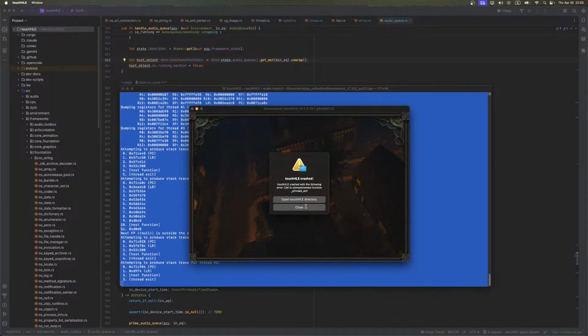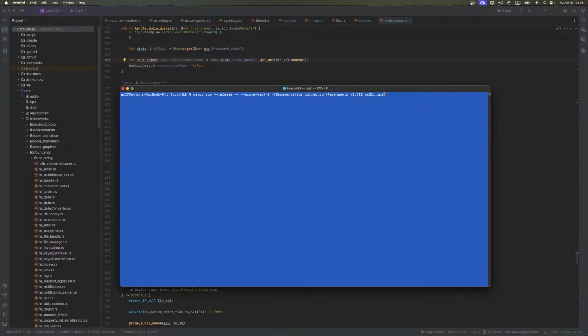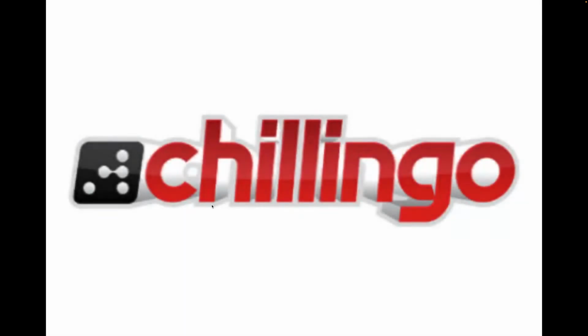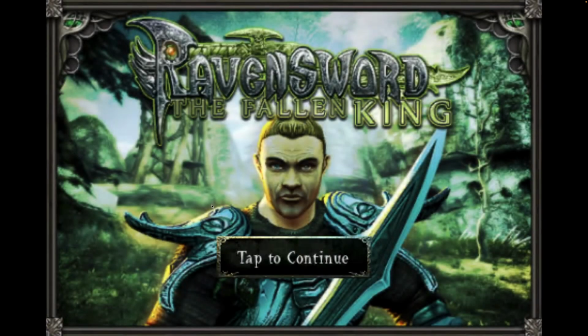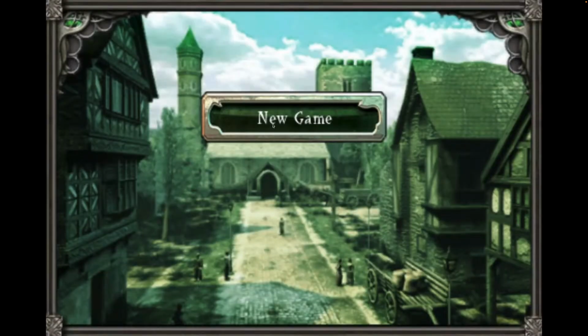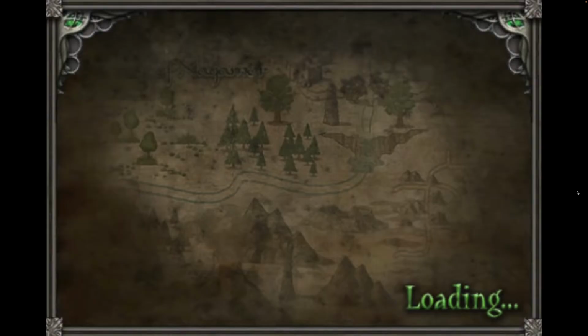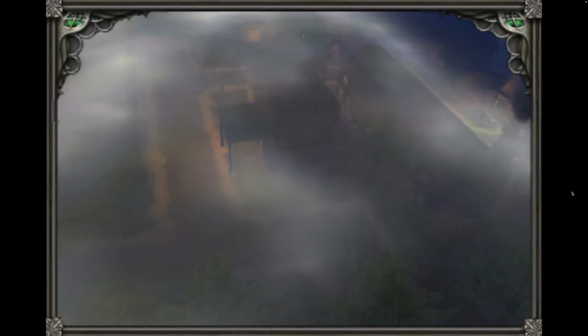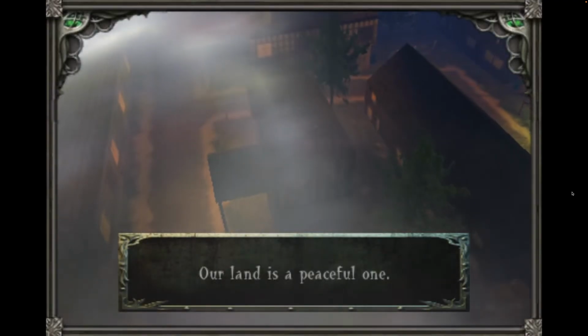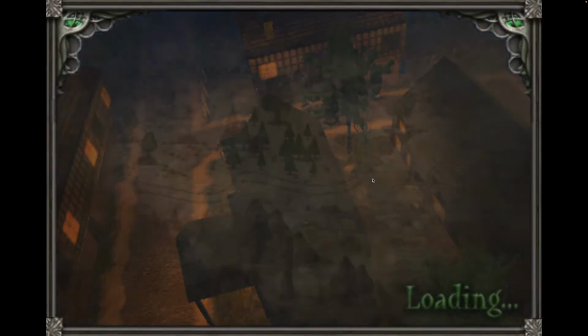Well, actually, let me maybe use full screen. So this is an iOS exclusive, and it is a Unity game. So it was quite tricky to get it to work, but at least it's working in some sense. A lot of fog.